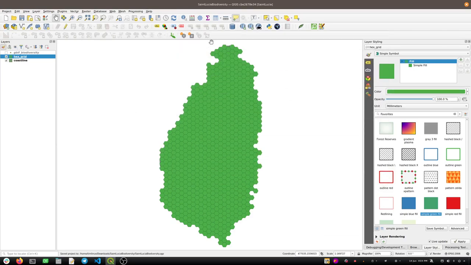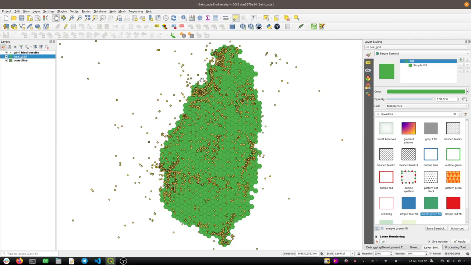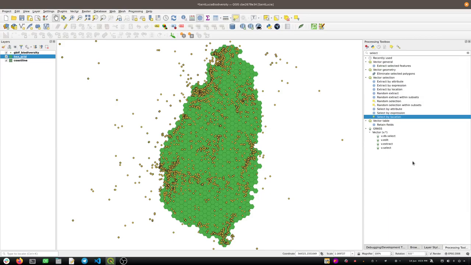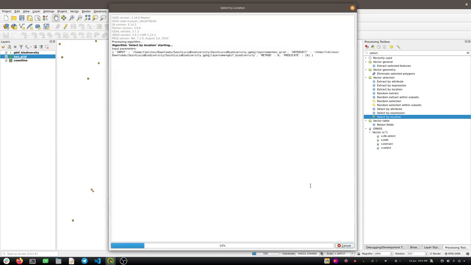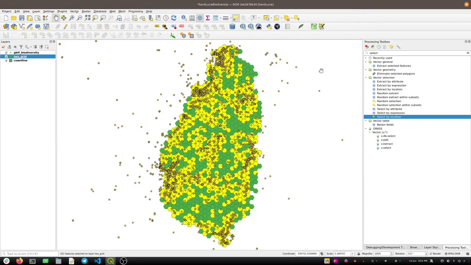All right, now the next step is we want to bin or collate or aggregate the point data that is on the land into these grid cells. Now, to make the processing more efficient, I want to just select out the cells which have a point overlaying them. So I'm going to go back to that same select by location tool. And now this time I'm going to select the features from the hex grid which are intersecting with the biodiversity data. And run that, and then we get all the cells which actually have points over the top of them.